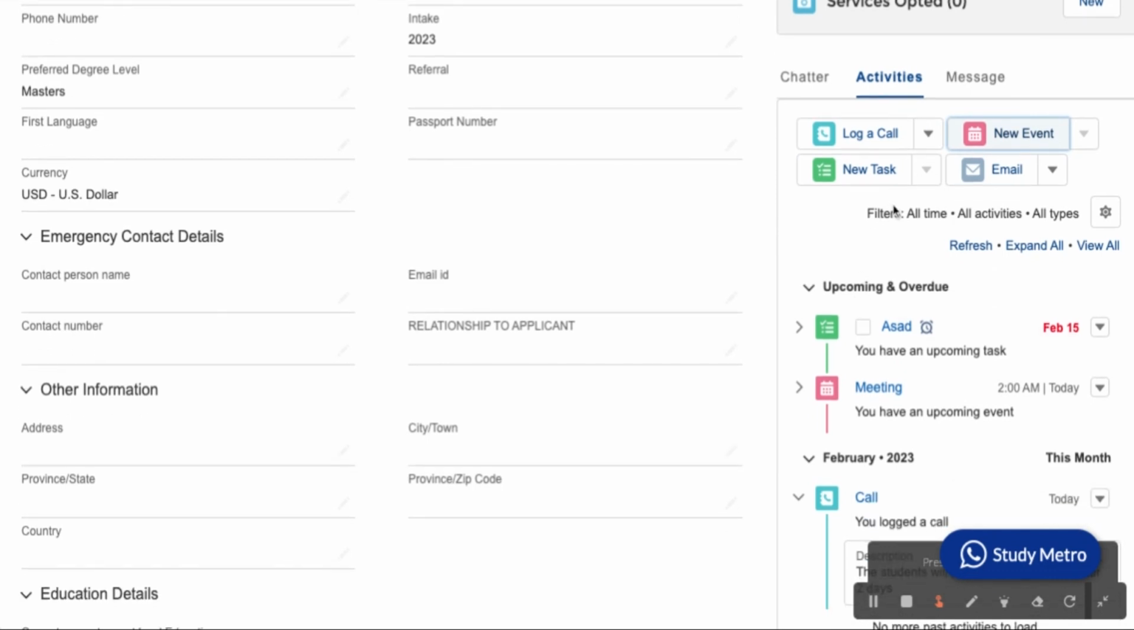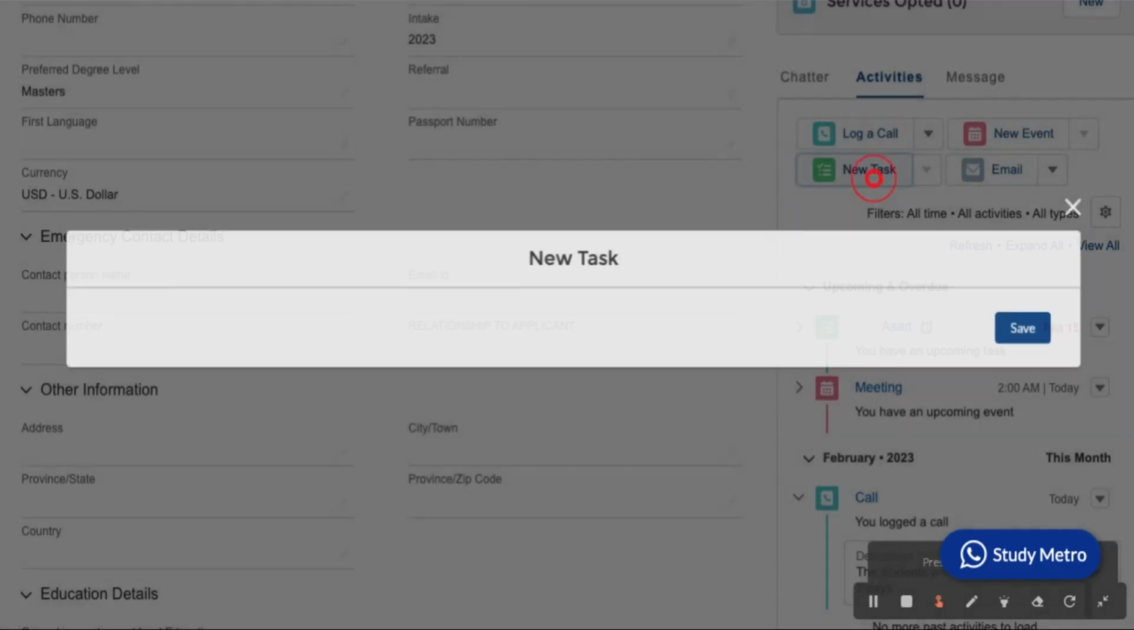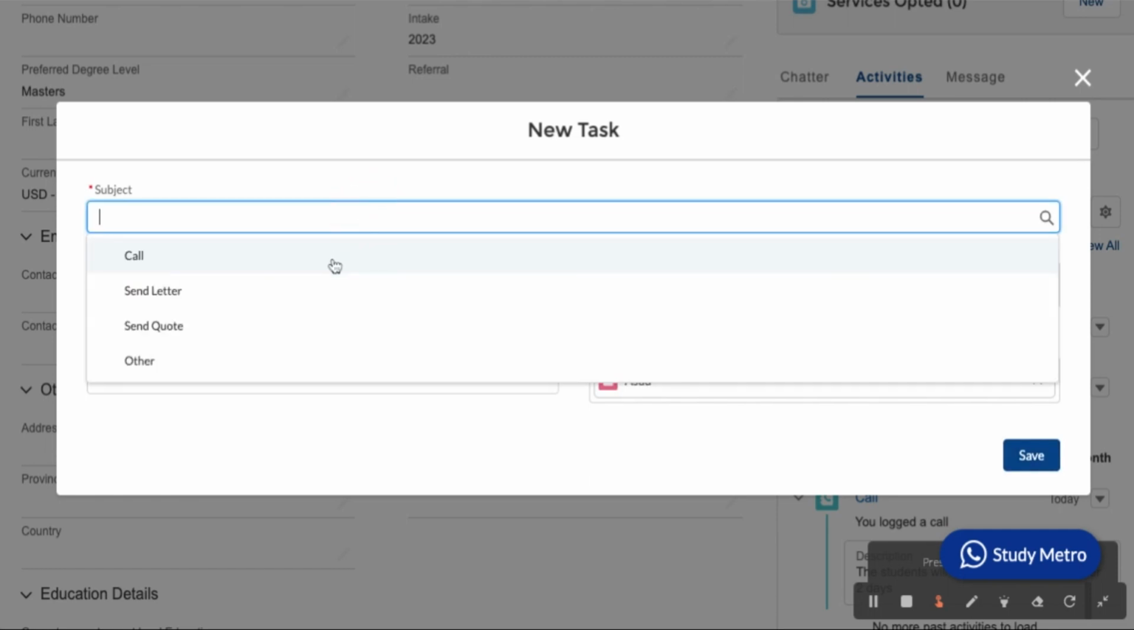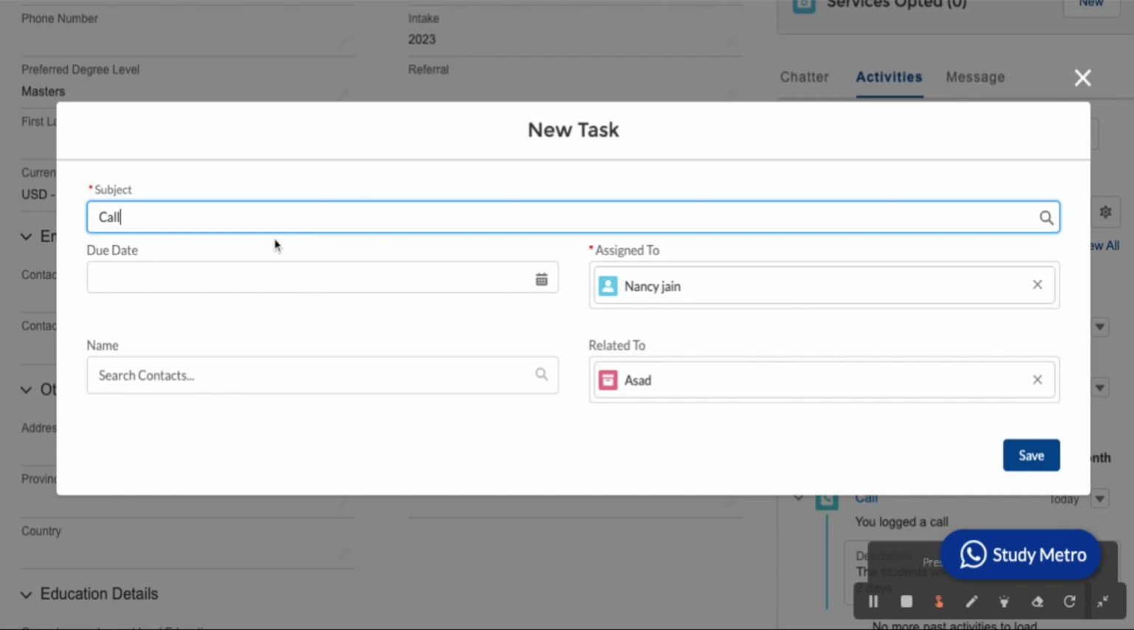Now, the new task is basically used for reminders. Like we have reminders in our mobile, we generally use the activity task as our reminder. So let's say a counselor calls the student, but he did not pick up the call, or maybe he picked up the call and said to call him after 2 days. So what your counselors can do is mention a call to Asad.